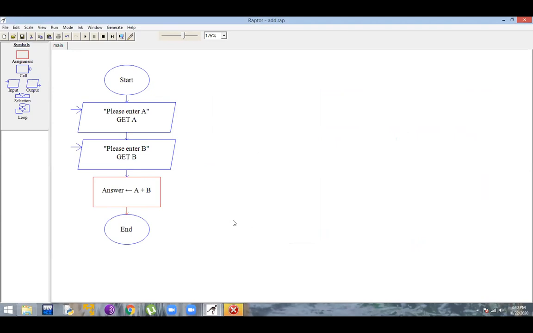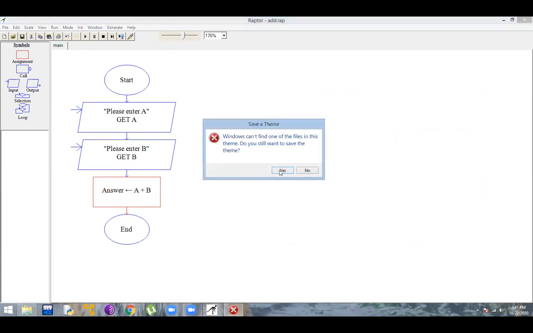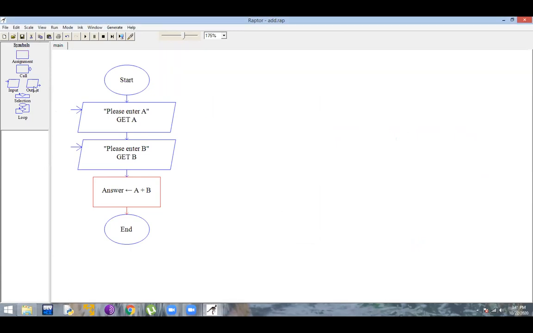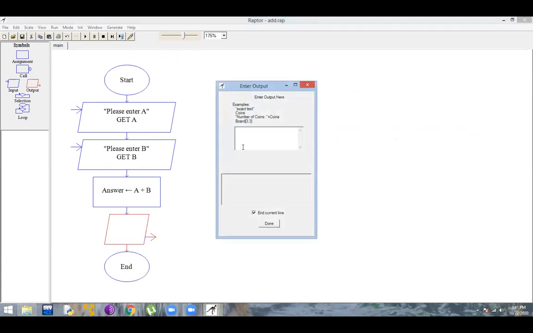Now the answer is assigned. For example, in programming, we write answer is equal to A plus B, right? So answer. Now output it. Below that one, you put output. Double click on that. You observe that the incoming arrow indicates an input, and the outgoing arrow indicates an output.